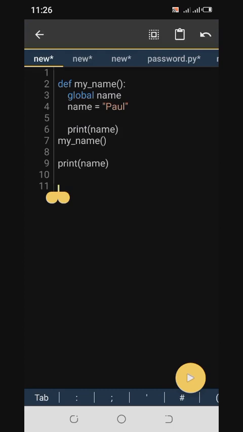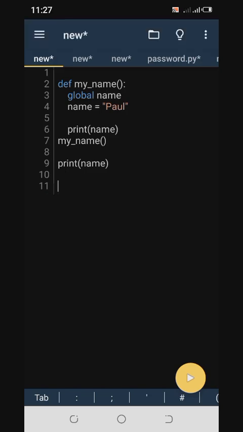Just practice this and get used to this. Learn to create your own function. Alright, so see you in the next class.